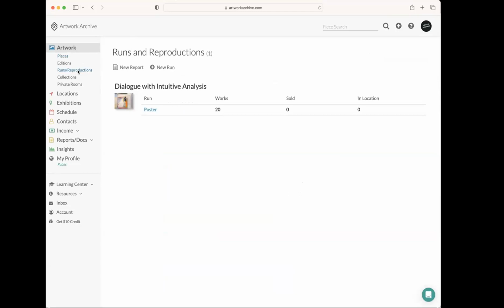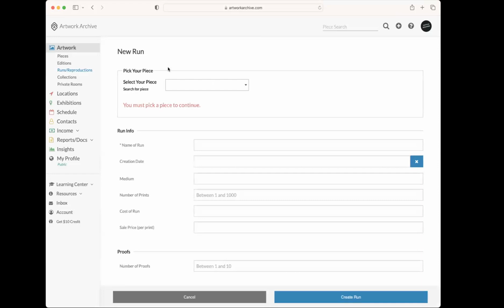All of the runs and reproductions that you create will show up here. And while you cannot create the other types of reports that you can elsewhere in Artwork Archive, you are able to export all of your runs and reproductions right here to Excel or CSV. And you can also create an individual run report that I'll show you in a moment. So to create a new run, simply click New Run.